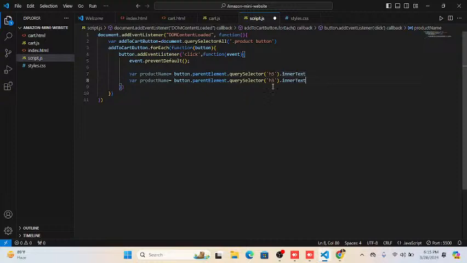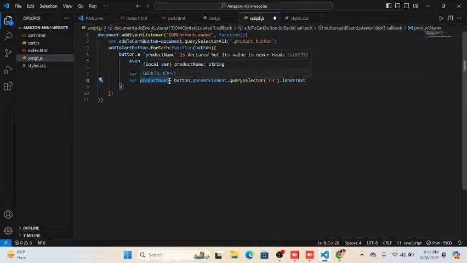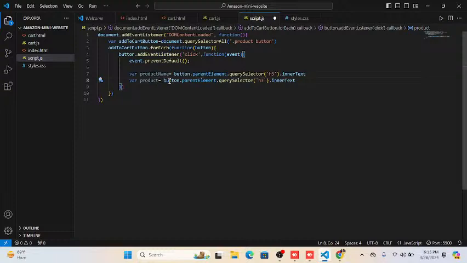And we will change the variable name. As a product name, we are going to change this product price. This will be button dot parent element query selector. What will be the query selector for price? We have a p dot inner text. Okay, now let me put this as well.